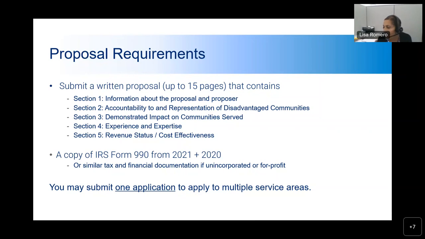Let me state explicitly, you do not have to apply to all service areas. You can apply to one, multiple, or all of them. You may be selected for one, multiple, or none of them, depending on the qualifications. So again, we encourage you to apply for those service areas where you feel your organization has the most experience and expertise. But you are not required to apply to all of them.